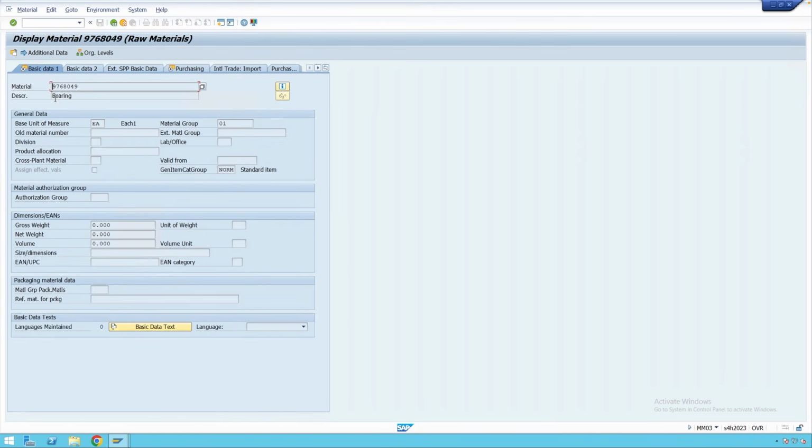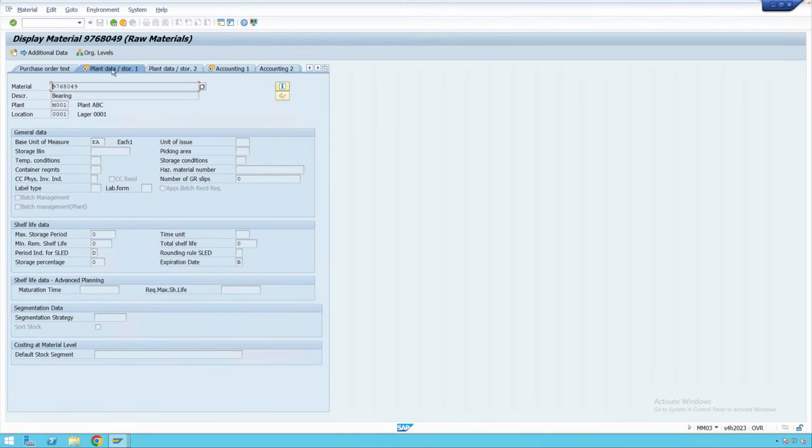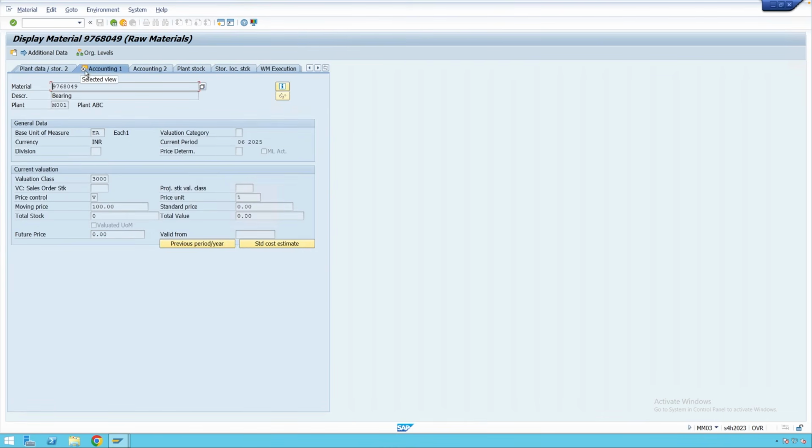against all these views. So you have basic data 1, then if you press enter, the system will send you to the purchasing view. Then again, if you press enter, the system will send you to the plant data or storage 1 view. And if you again press enter, the system will send you to the accounting 1 view. Okay, so in this way, we have created the applicable views for purchasing and inventory management.